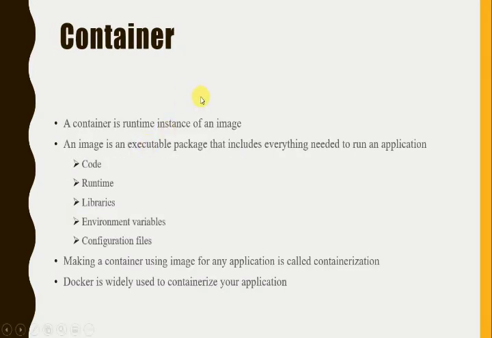Another important process in cloud native computing is containers. A container is a runtime instance of an image. An image in this context is an executable package that includes everything that is necessary to run an application. It includes code, runtime, libraries, environment variables, and configuration files. When we make a container using an image for any application, this process is called containerization. For this purpose, Docker is widely used to containerize applications.